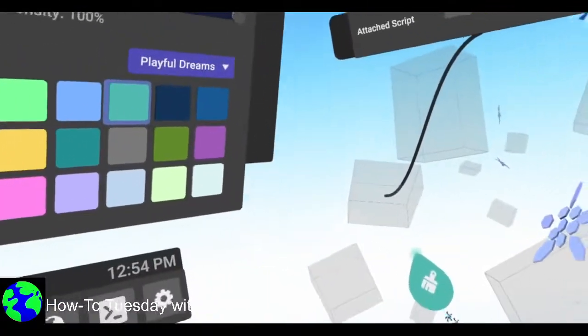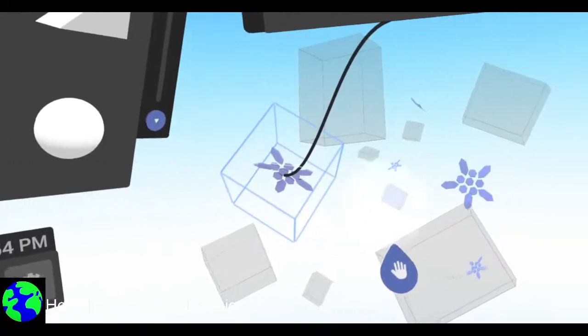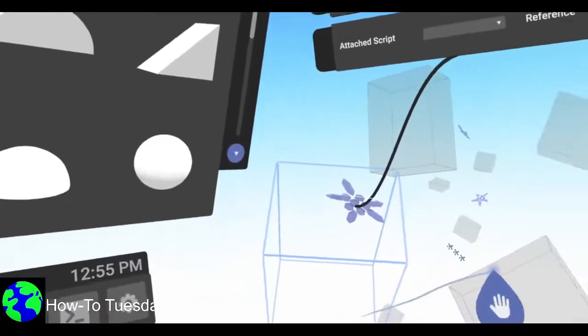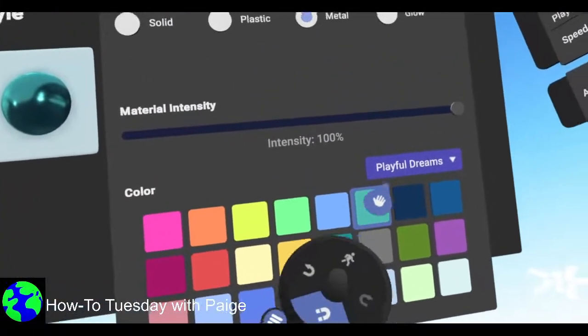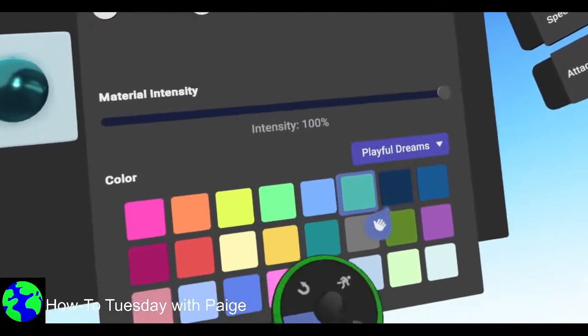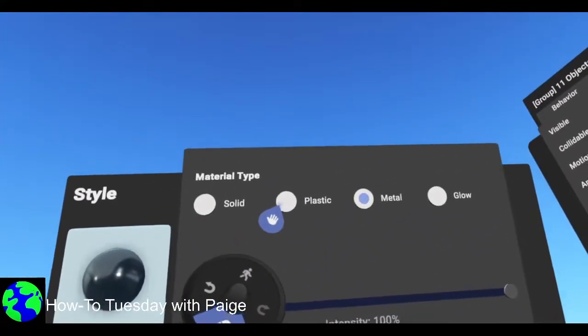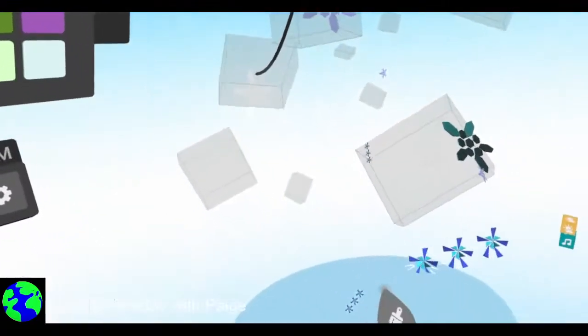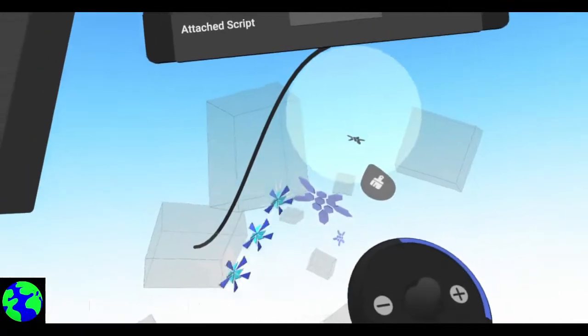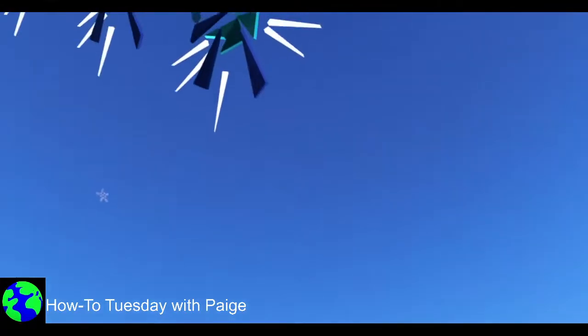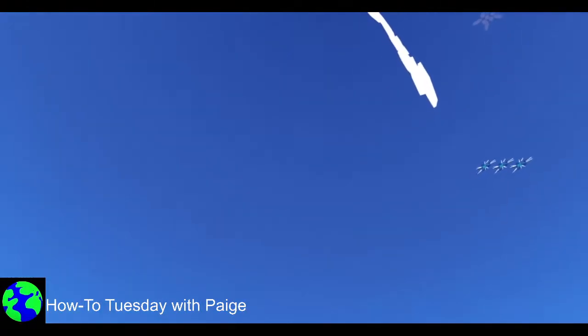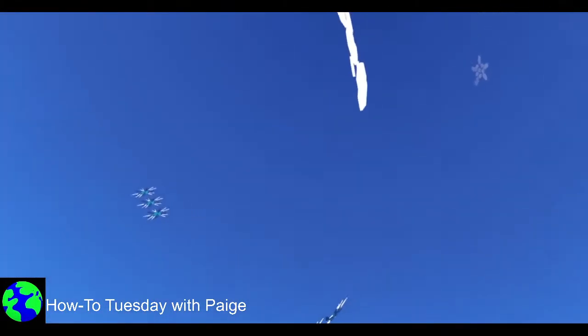This one is going to be shiny metal turquoise. And this one will be beautiful gray. All right. Let's see how this looks. Ah, our sky is becoming more full with snowflakes.